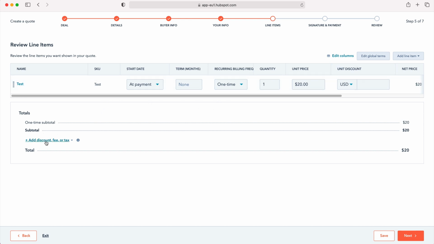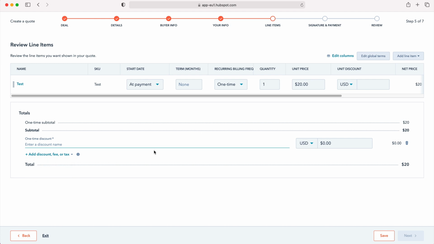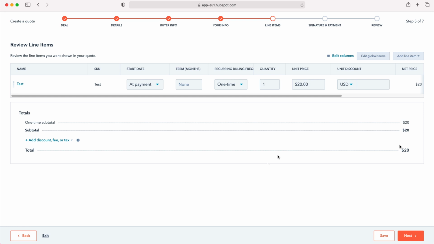And then if you want to add a total discount, so this is product discount, then if you want to add a discount to the entire bill, you can do, or fee or tax, if whatever is applicable. So let's say I want to add a one-time discount to this entire order. I'm just going to call it test, and then we can select the amount that this is going to be discounted for. I'm going to remove this just because I'm not going to do that.